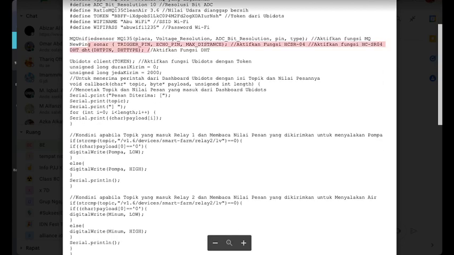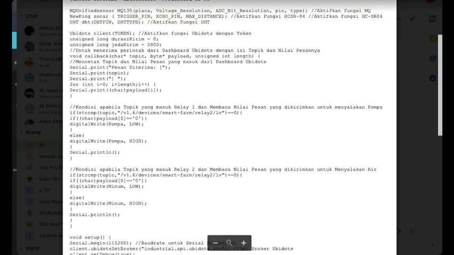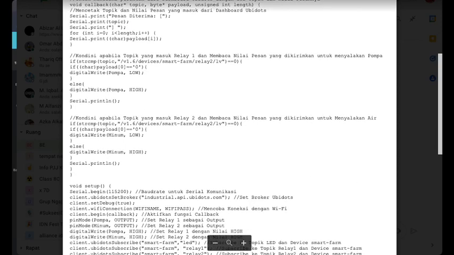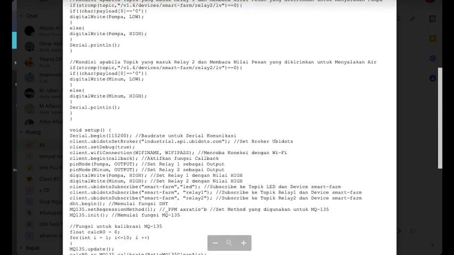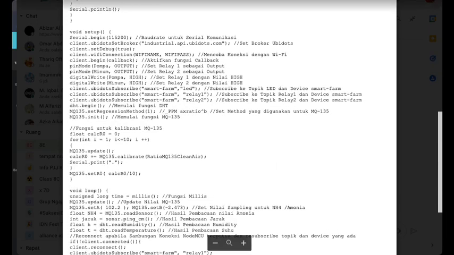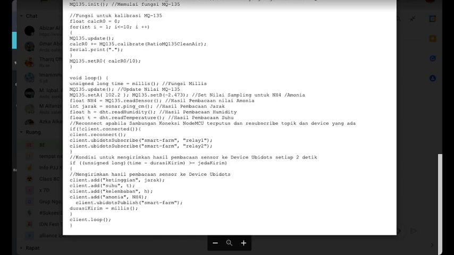This is going to be used for the function of the DHT. This is the Ubidots client token, so you guys need to put the token here and then put the command to activate the Ubidots token. This is the code for the relay, and yeah, I only know about that. So void setup and void loop. I don't know how this works.